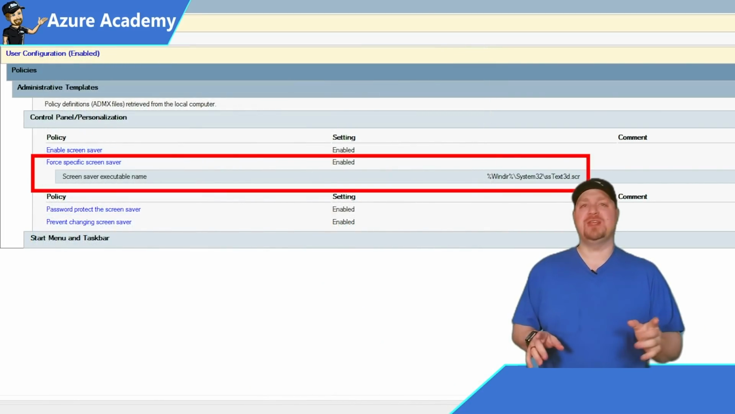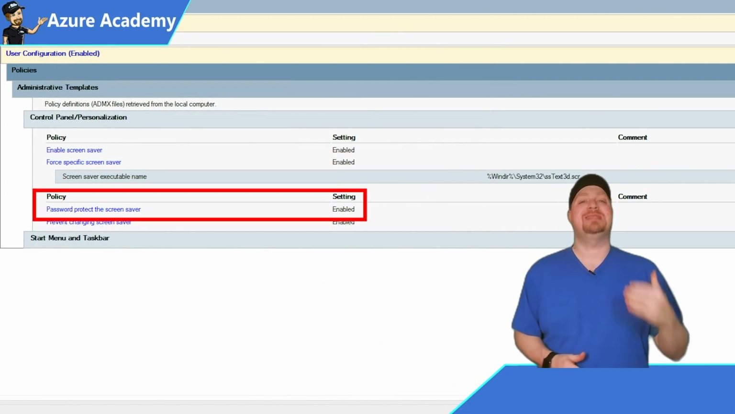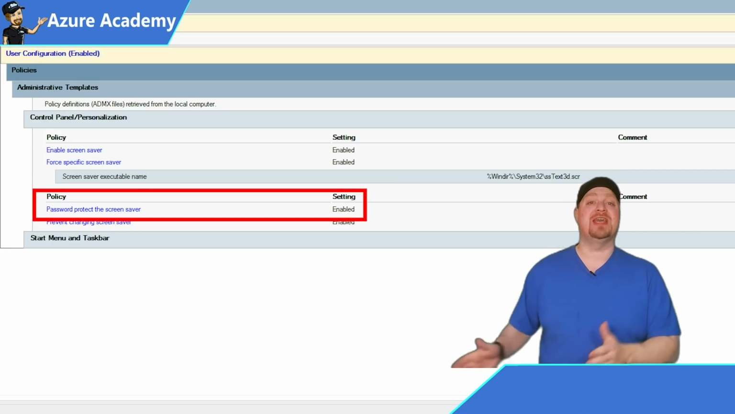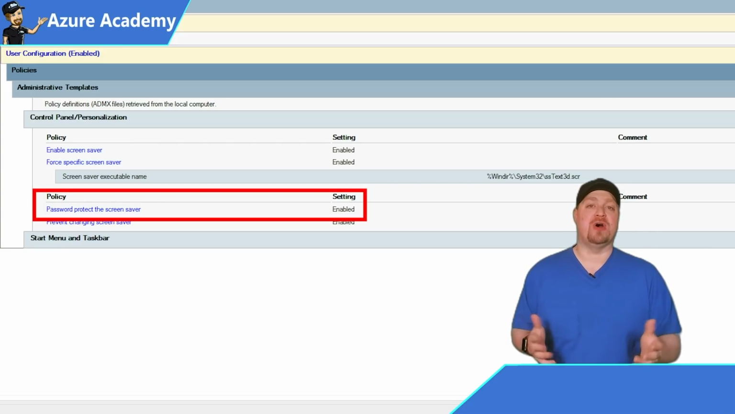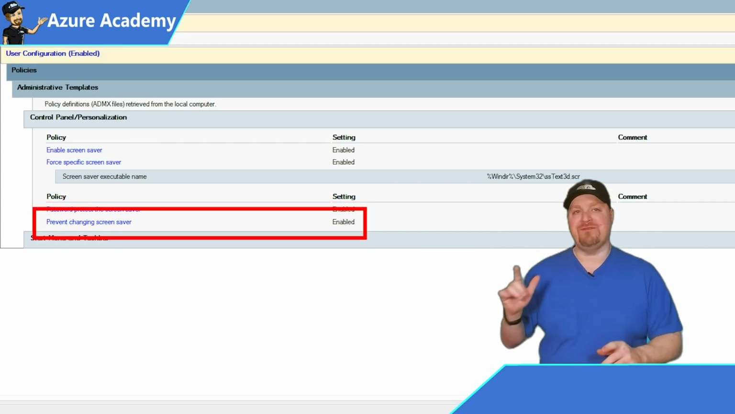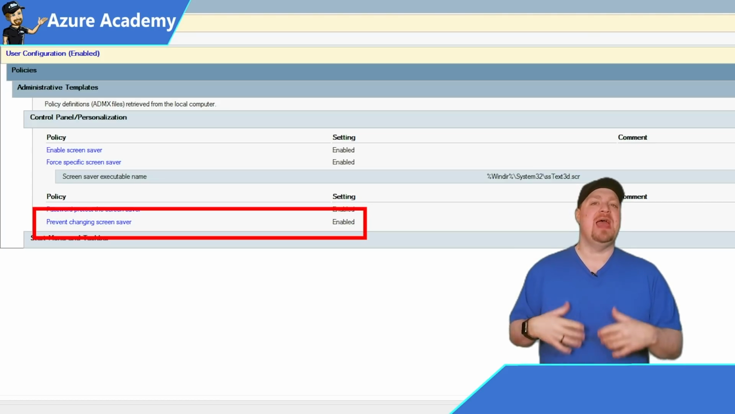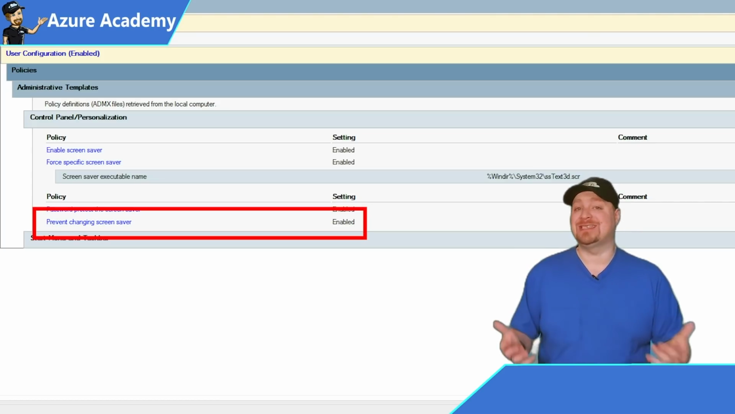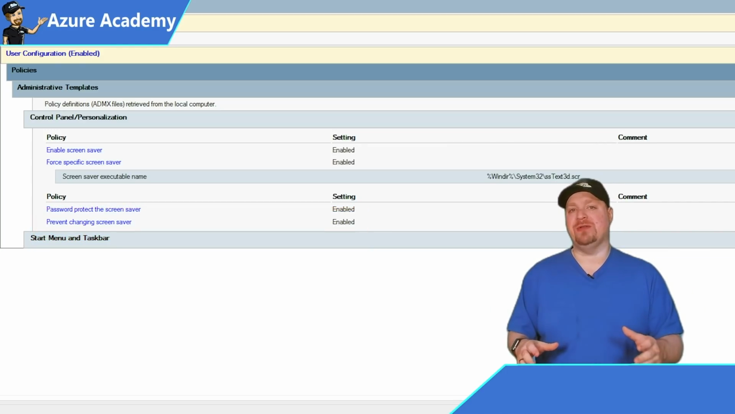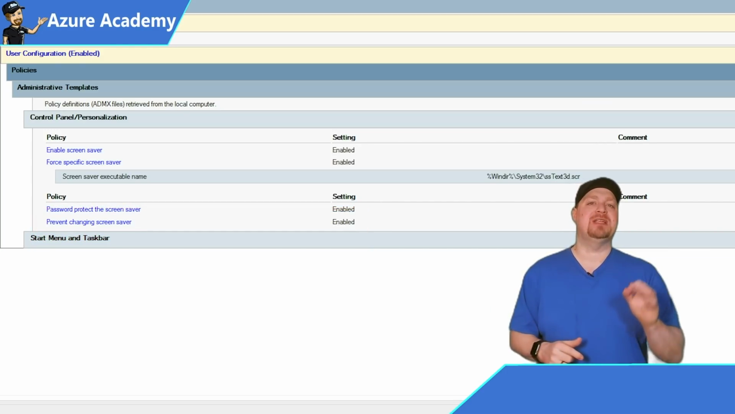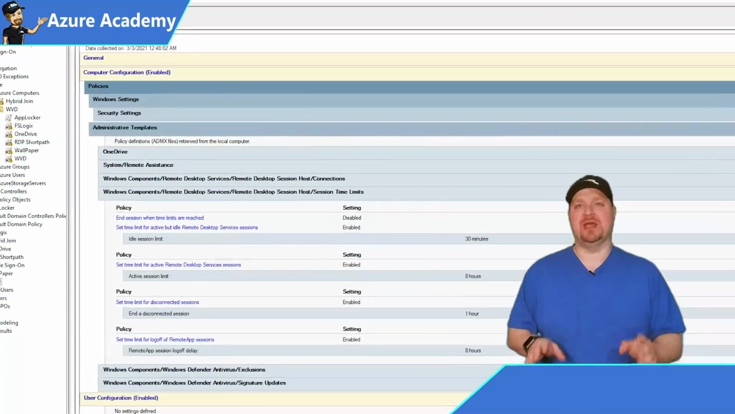The third policy you'll find here is one that will protect the screensaver. This is going to enforce a password before that screensaver can be turned off and the user log back in. And finally, there is a policy to prevent changing the screensaver, and that's so users can't disable this function. So that'll handle all of the security around your screens for your sessions, but let's take a look at computer policies next. And there are 4 policies here as well.